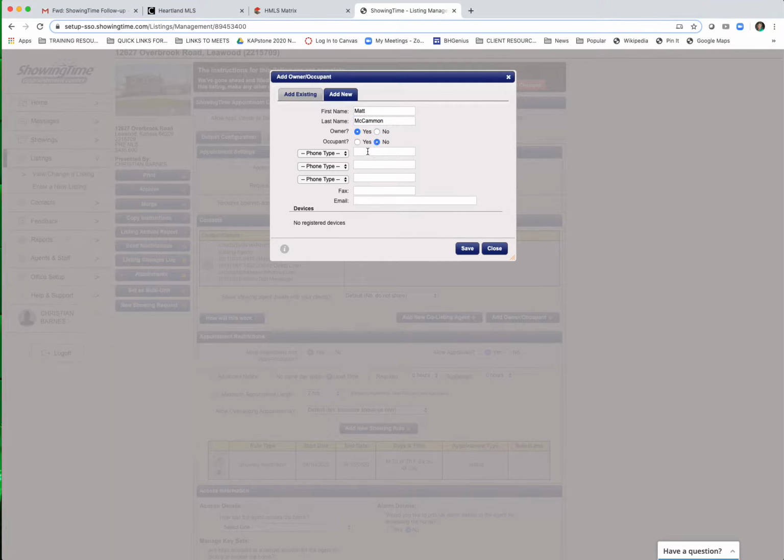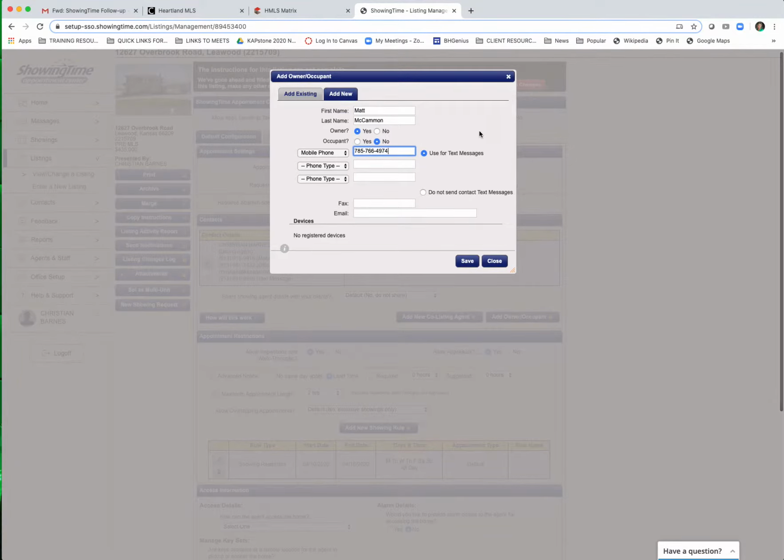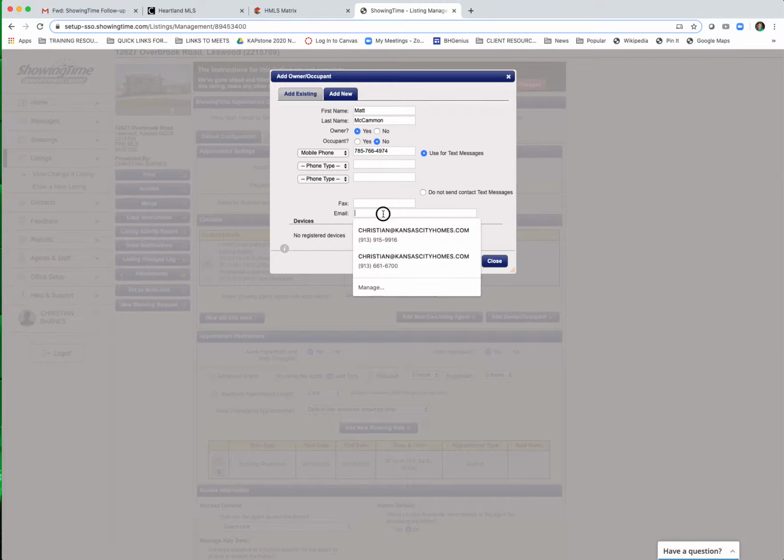I'm going to click No there, and then for phone type, I'm going to do his mobile number, and I need to look that up here. I should have done this before I started the video. All right, where is Matt? There's Matt. Okay, so I'm not putting his email in here. I just want his cell phone in here at this point. But I could put his email down here. You know what, I'll go ahead and put it in while I'm on the screen.